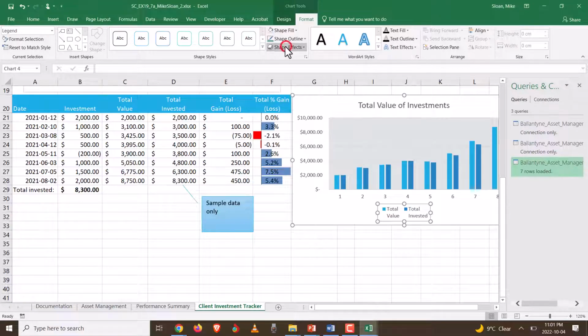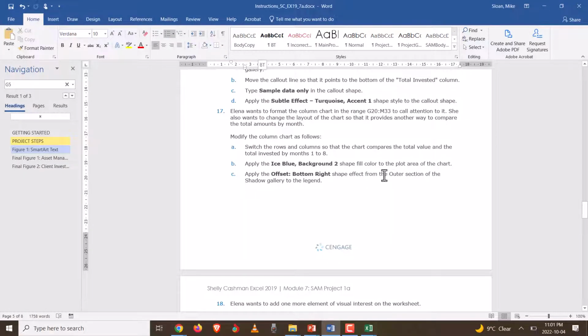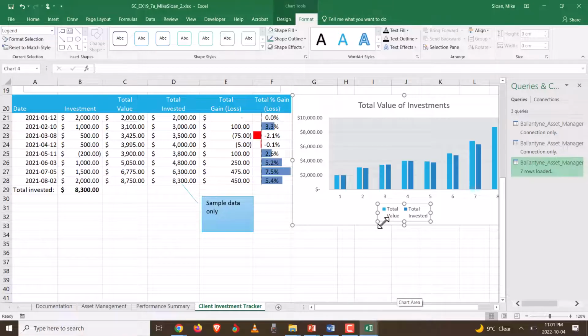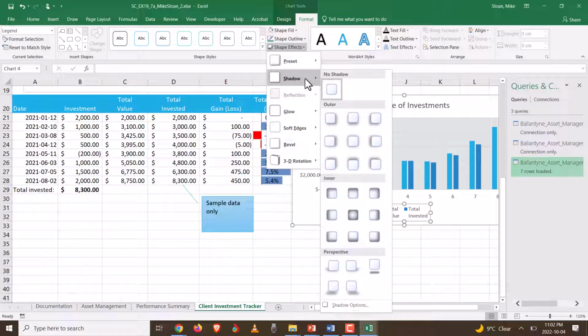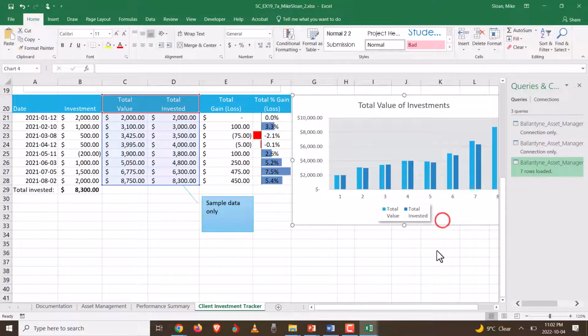Offset bottom right. Oh, it says right there from the outer section of the shadow legend. It's amazing how quickly your brain... So we're on the legend, shape effects, shadow, outer. It's the first one probably. Yeah, offset bottom right there. See, and then it just gives it more texture, right? It just looks more professional.